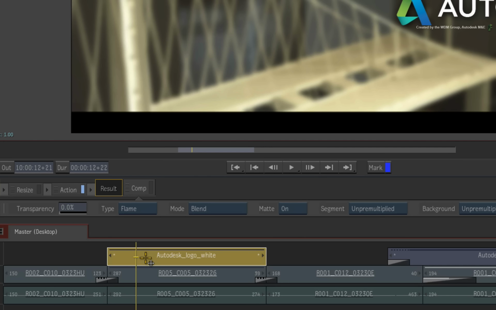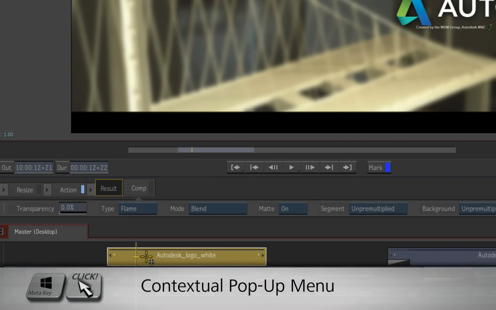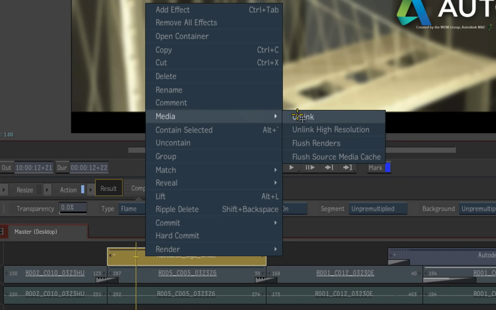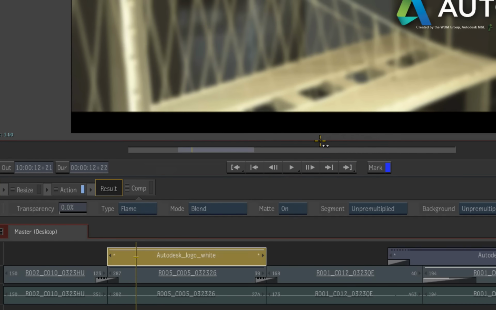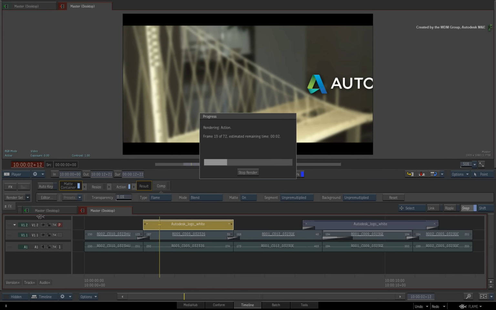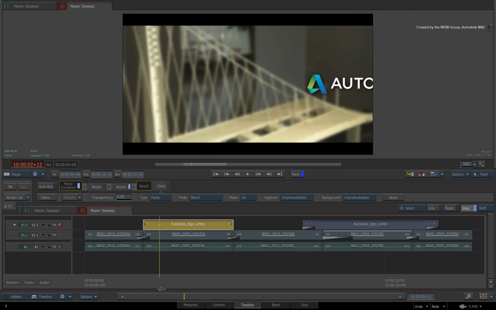So select a segment that you wish to re-render. Hold the Meta key and click on a segment for the contextual menu. In the Media menu, choose Flush Renders. This is selection-based, so only the selected segments will have their renders flushed. You can now select the segments again and press Render Selection. Or you could choose Render if you want to ensure that the entire sequence is rendered.